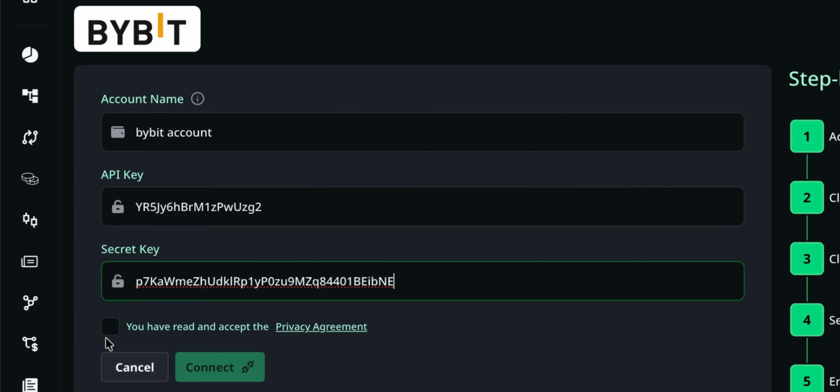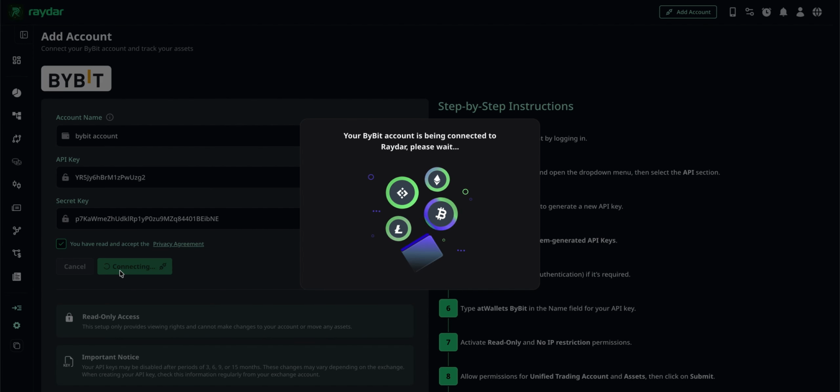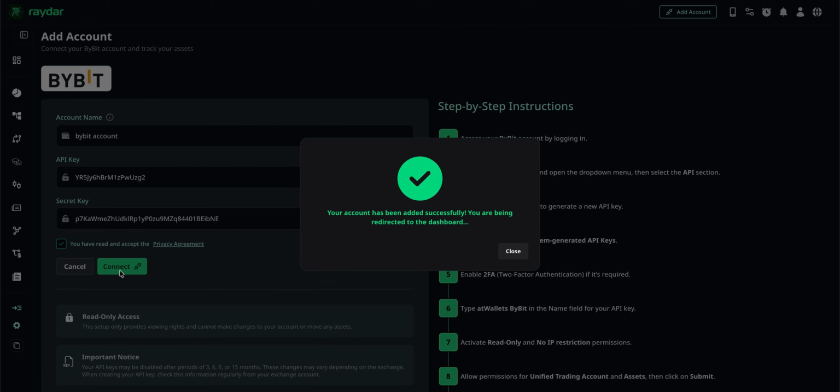Accept the privacy agreement and hit Connect. Congratulations, your Bybit account is successfully connected.